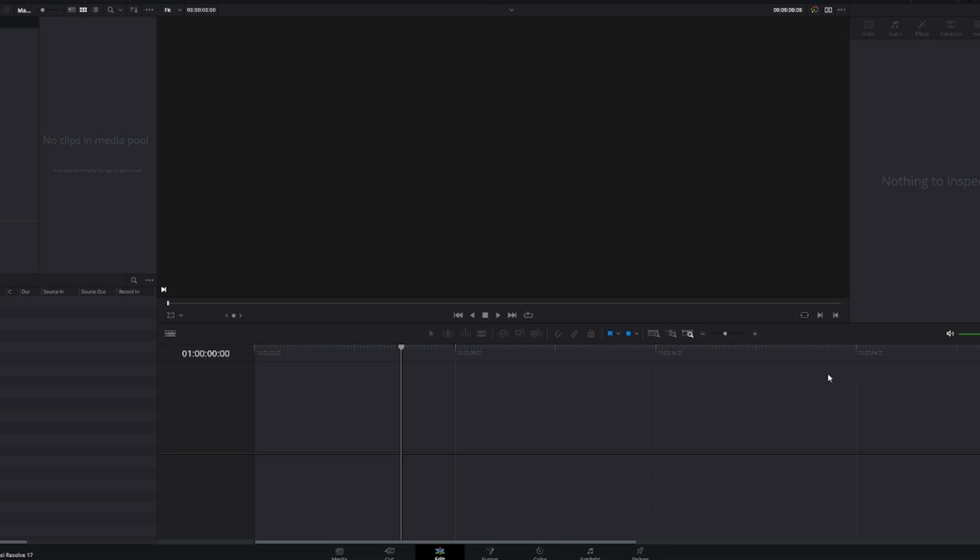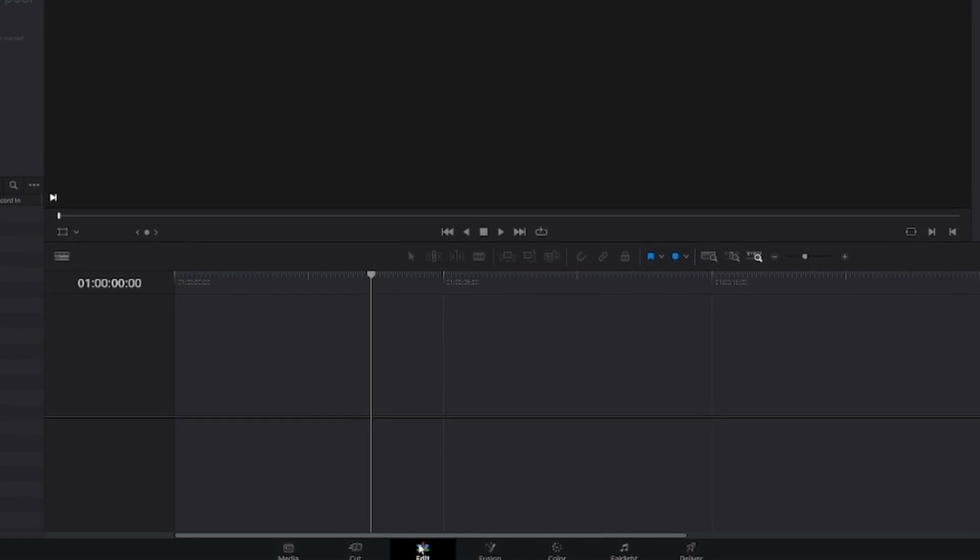Today we're going to look at how to cut up a clip in Davinci Resolve 17. This is the free version and this is so easy to do. Now there are two main ways, but today we're going to focus on the edit pane.